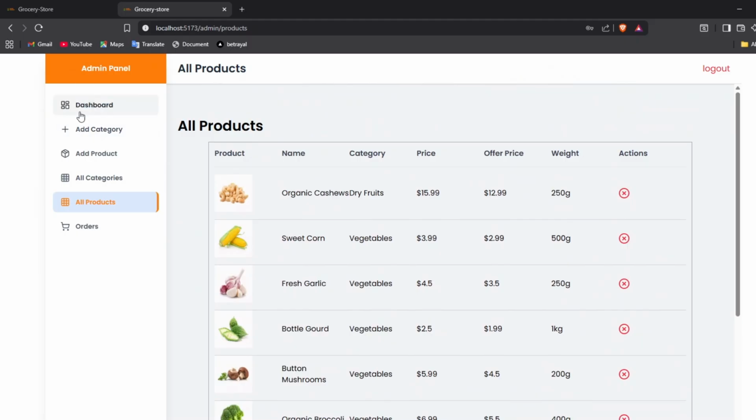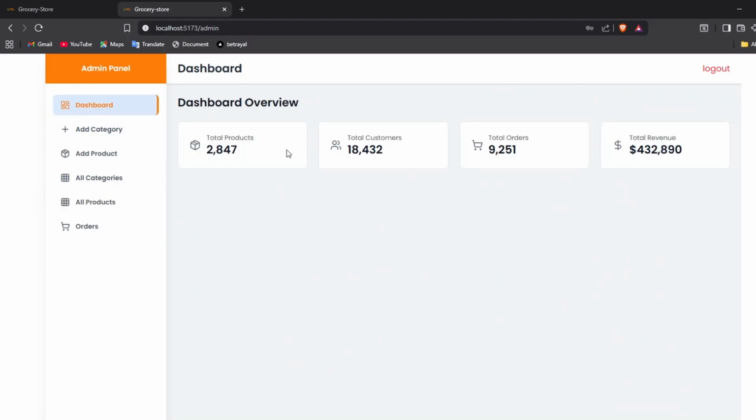So this was all about the admin panel. We have completed our admin panel also. So you can see it takes much time to create this project.